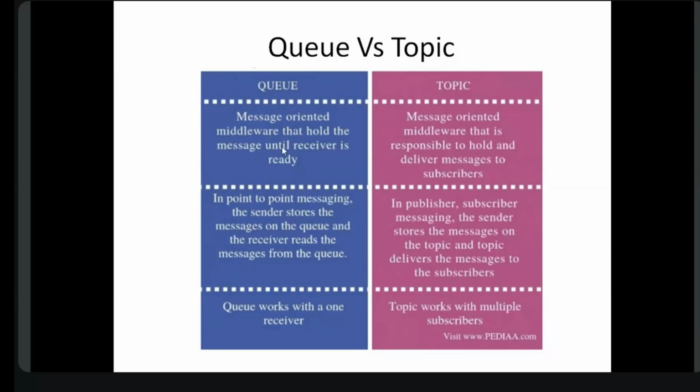So when you send the data to any queue, it will stay in the queue, and it will hold the data till the time the consumer consumes it. Whereas in case of topic, it is message-oriented middleware that is responsible to hold data and deliver the message to the subscriber. So the receiver and subscriber are both the same. Whenever we talk about Kafka, we will always call it subscriber. We will not say receiver. That is the term. Yesterday we discussed it already.